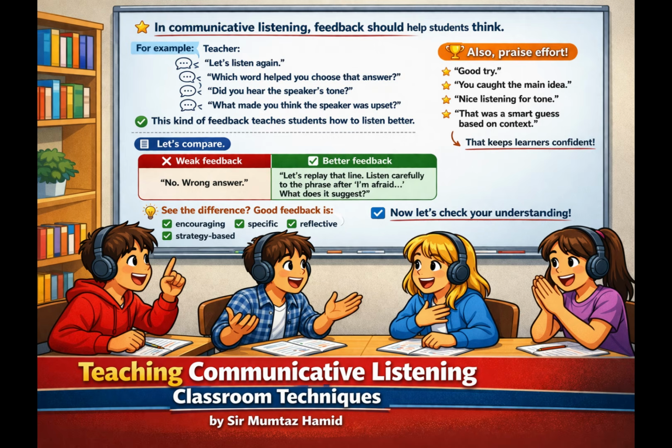For example, teacher: "Let's listen again. Which word helped you choose that answer? Did you hear the speaker's tone? What made you think the speaker was upset?" This kind of feedback teaches students how to listen better. Let's compare. Weak feedback: "No, wrong answer." Better feedback: "Let's replay that line. Listen carefully to the phrase after 'I'm afraid.' What does it suggest?" See the difference?